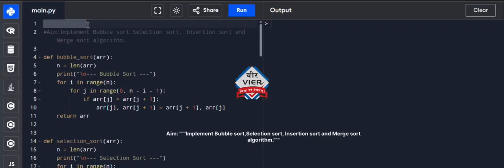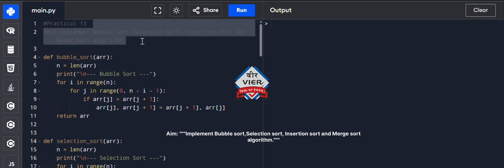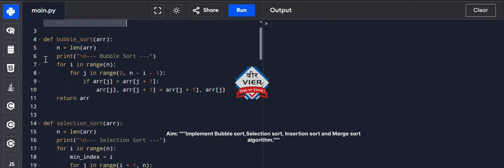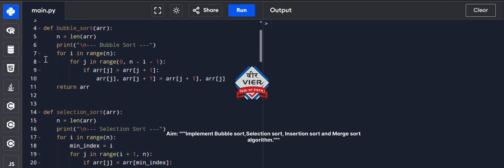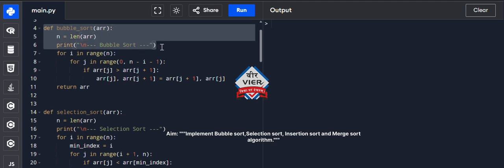Practical 13. Hello class. Today we are working on Practical 13, which is absolutely critical for understanding computer science: sorting algorithms. The aim is to implement and understand 4 major sorting algorithms: bubble sort, selection sort, insertion sort, and merge sort. We will categorize them into 2 groups based on efficiency: the slower O(N^2) sorts, and the faster O(N log N) sorts.